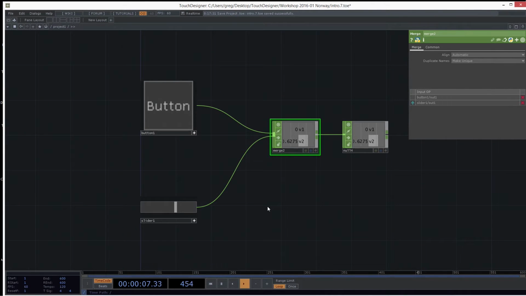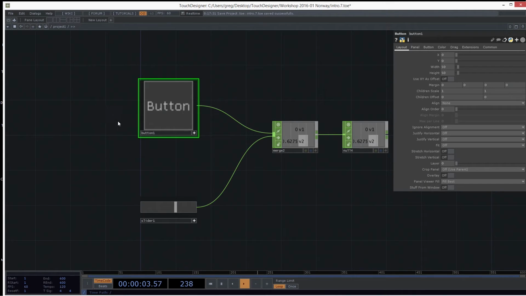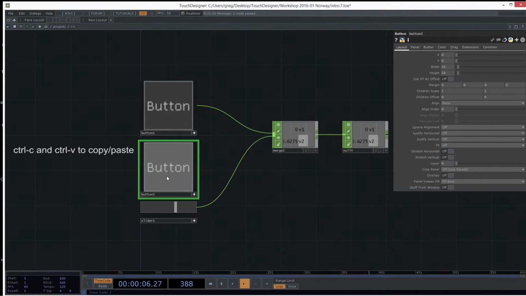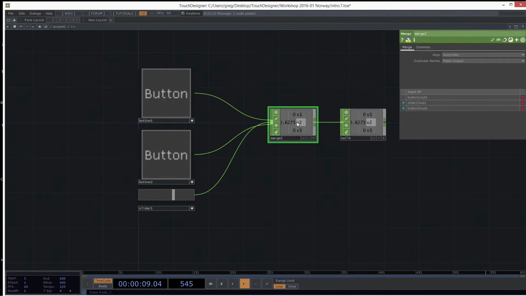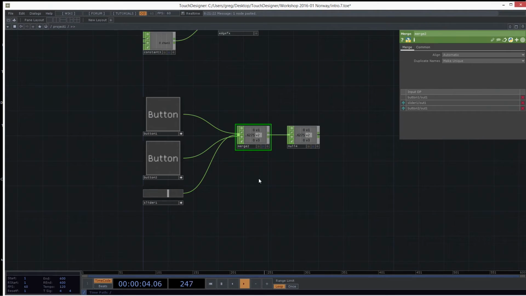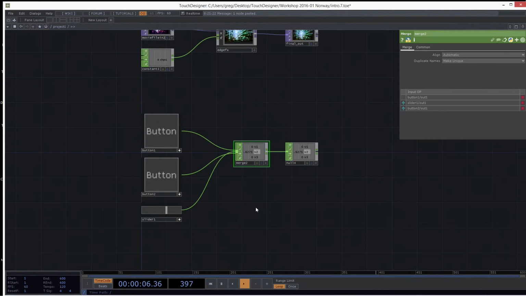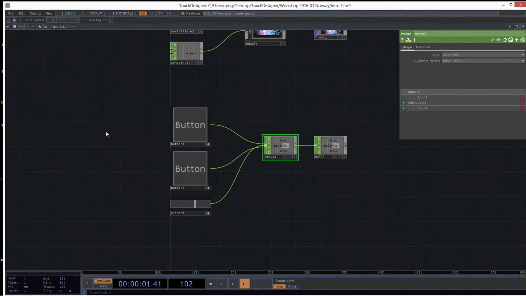So actually, let's copy and paste the button as well. I want 2 buttons. And I'm going to connect it to the merge as well. Okay. So I just have a few interface elements here. Now what I wanted to do is show you how we can put these into a UI together.